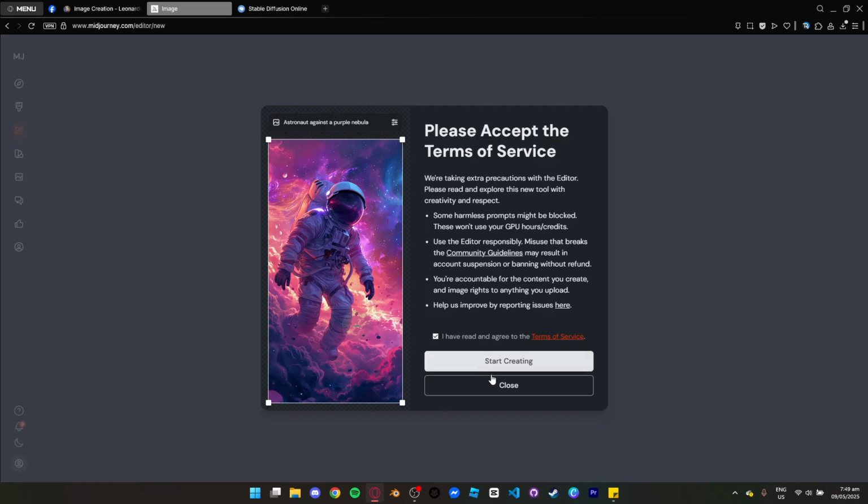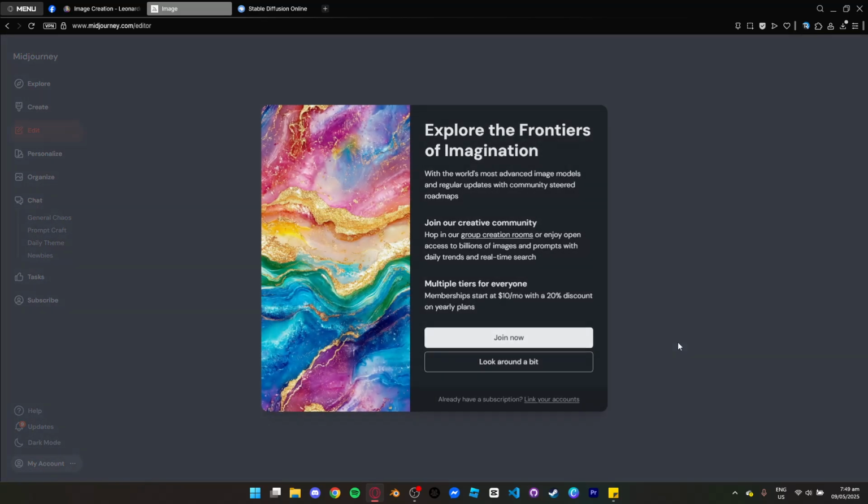Although you can use the edit by start creating. So this option right here. Midjourney is basically for editing, so wait for it to load, and we should be able to edit. And the editor section is where you can edit your own images. But I still figure that it has a paywall, and you'll need to pay for some features.